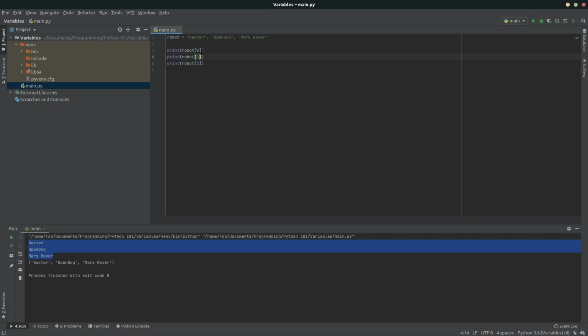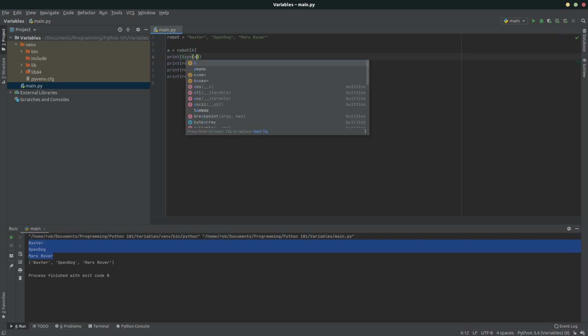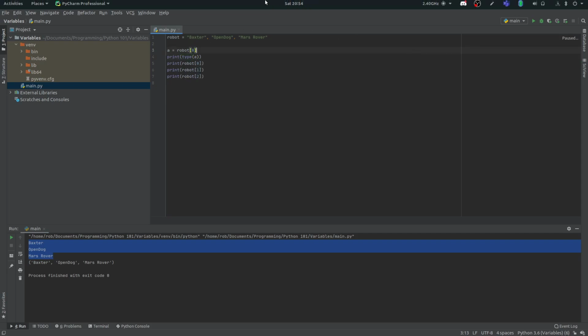We want the next element in that list, and we want the next element in that list. And this is how we output the actual piece of data, and not just output the whole thing as what it is. So now what we can do is say, let's say we want to store what is inside the first element of that robot. So let's call it A. And we can say print type A. And we can prove that these on their own are still strings, it's just they're inside a tuple.